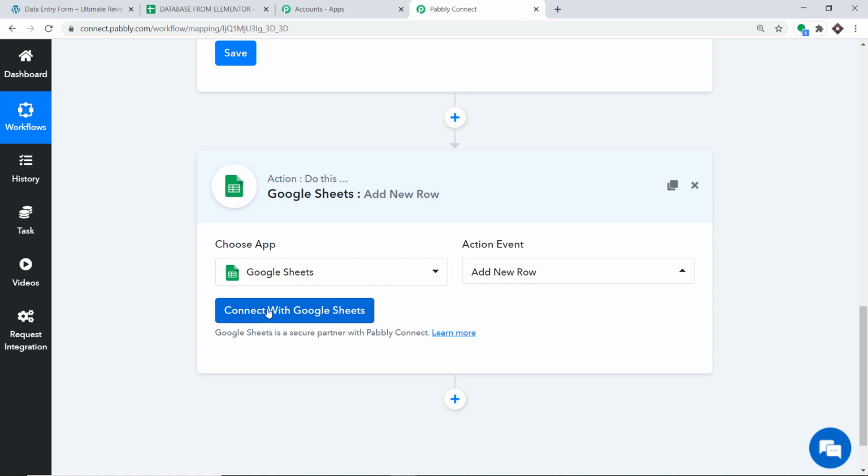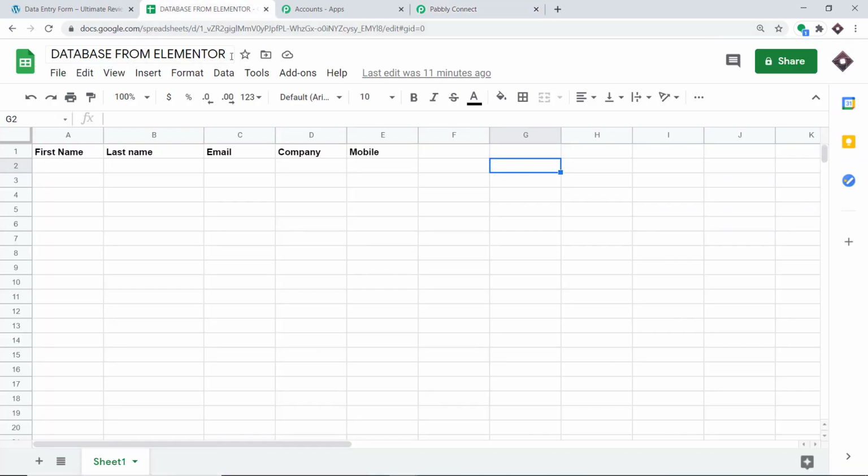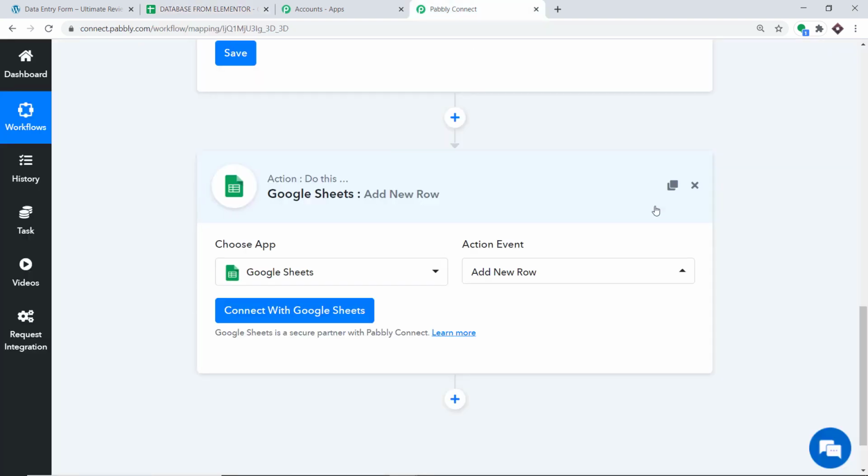Before we connect with Google Sheet, your obvious question is why we have kept the action event as add new row. To explain that, let me take you to my Google Sheet. This is my Google Sheet. It has been titled database from Elementor. These are the columns I have: the first name, the last name, email, company, and mobile. The idea is that the data will be appended into adjacent rows one by one. First the first name, then the last name, then the email, the company, and the mobile. That is why we have kept the action event as add new row. It will be automatically very clear to you.